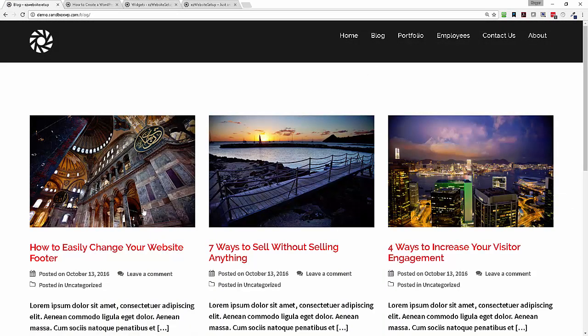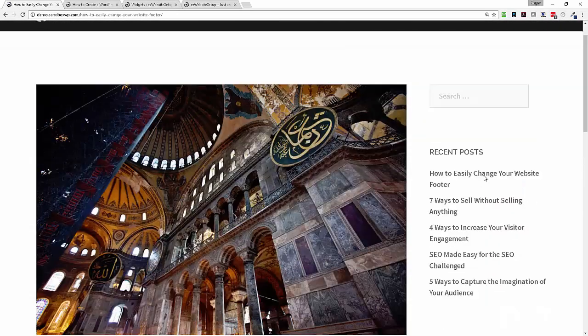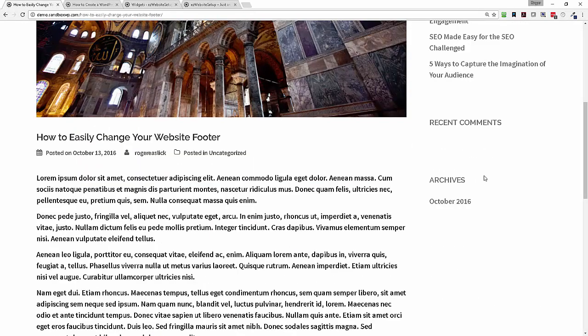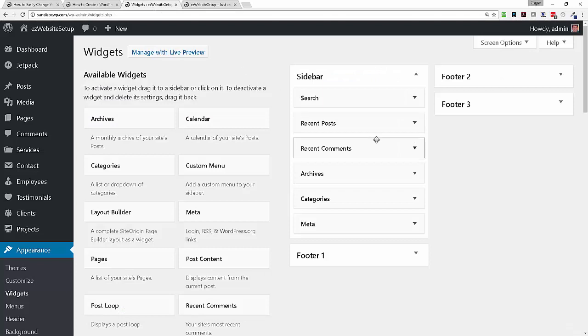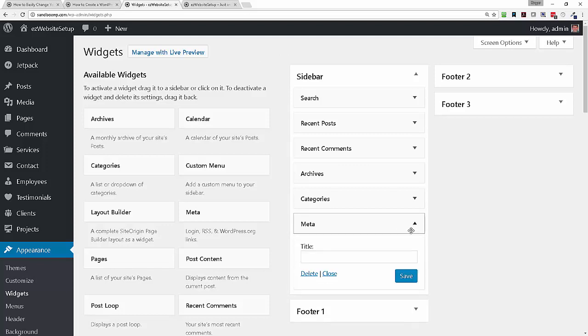As far as, I kind of forgot exactly how I did that. Recent posts, recent comments, and archives. So you can add and subtract stuff, add and take away stuff as you want. I'm going to take away the meta. I don't really see any reason for that.